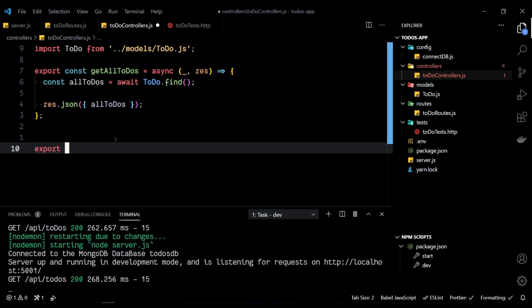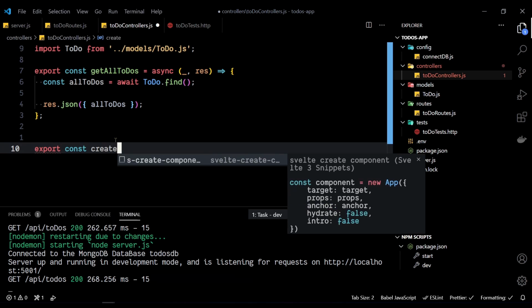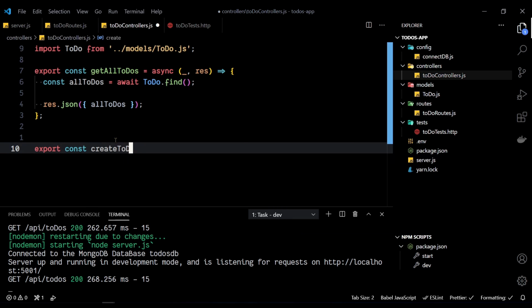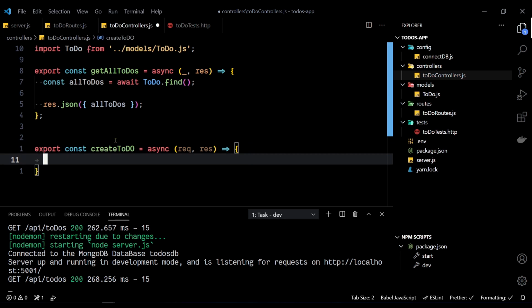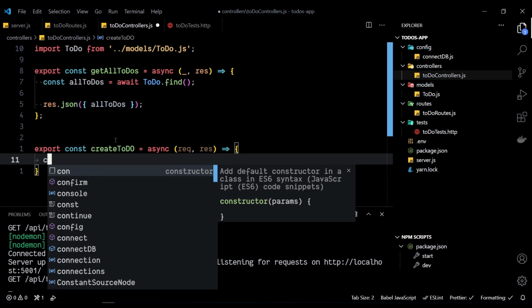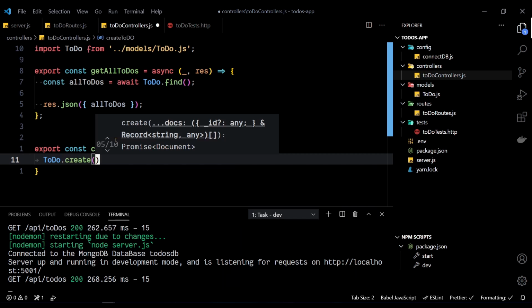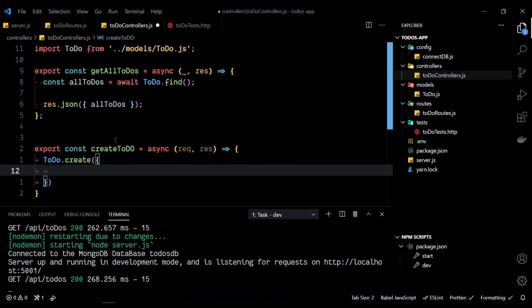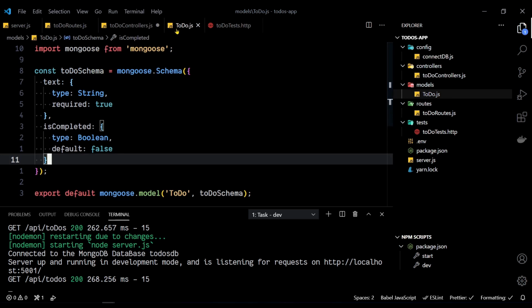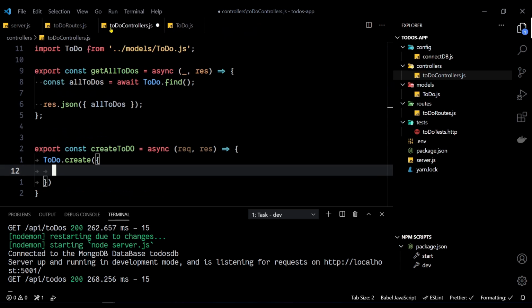So let me create a todo, createTodo, and that will be an asynchronous function too, and it will have the request and response objects. I'm not naming it as underscore because I'll be using the request object over here. So what I'd be doing is, let me just show you first. Okay, Todo.create, we have a method called create, and it takes in an object as parameter. And what is the model that we are having? We are having text and isCompleted, so we can just do that over here.